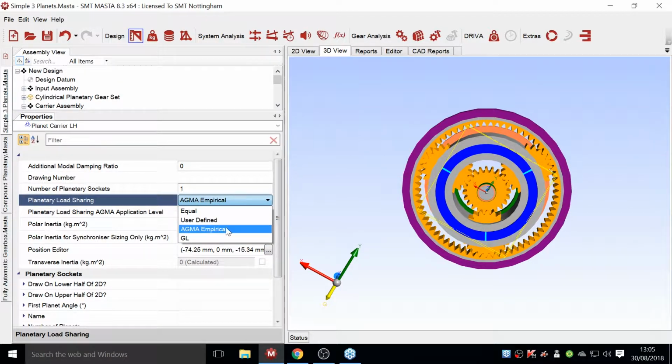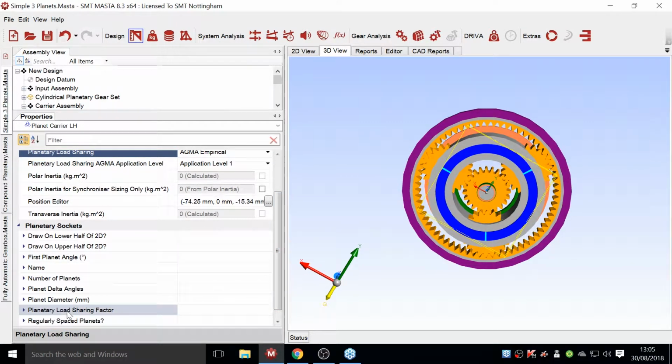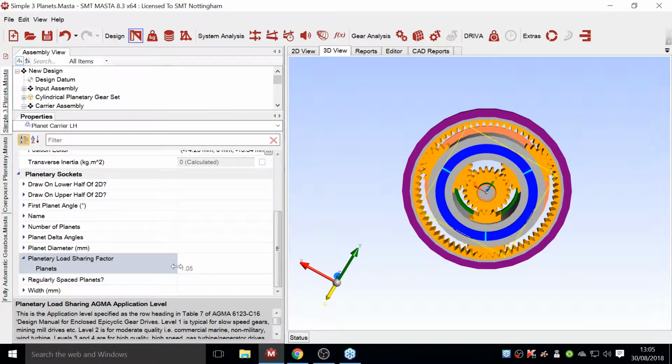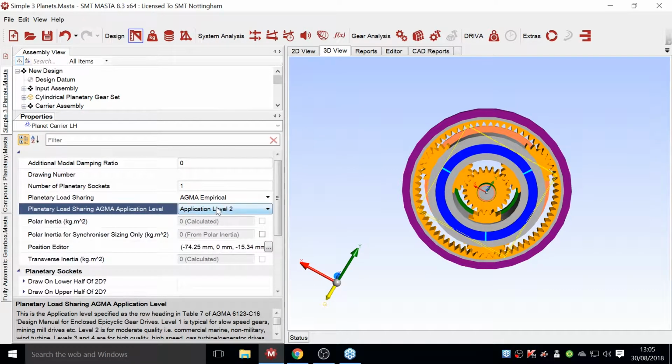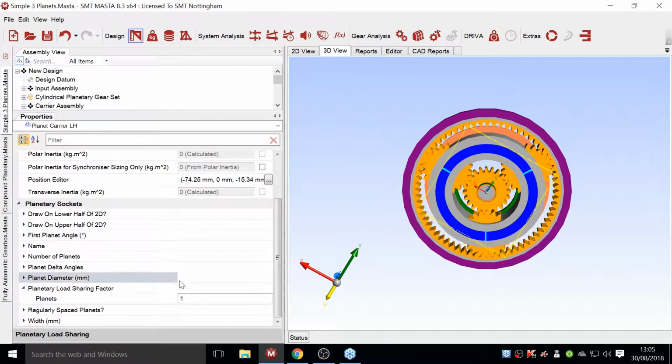With the AGMA empirical load sharing, we have an application level, and changing the application level changes the planetary load sharing factor in the properties tree below. So if we change from application level 1 to application level 2, we can see that the planetary load sharing factors change from 1 to 1.05. If we select user defined, this is then definable in this planetary load sharing factor at the bottom. So we can specify our own planetary load sharing values.